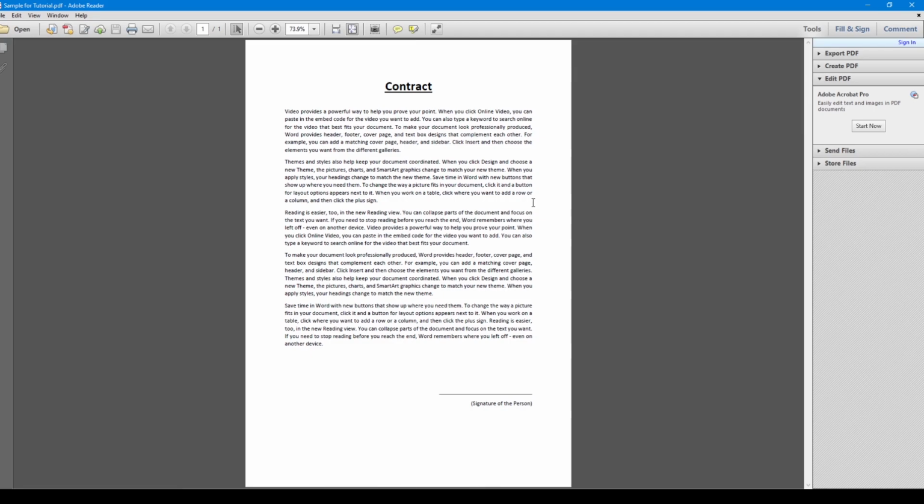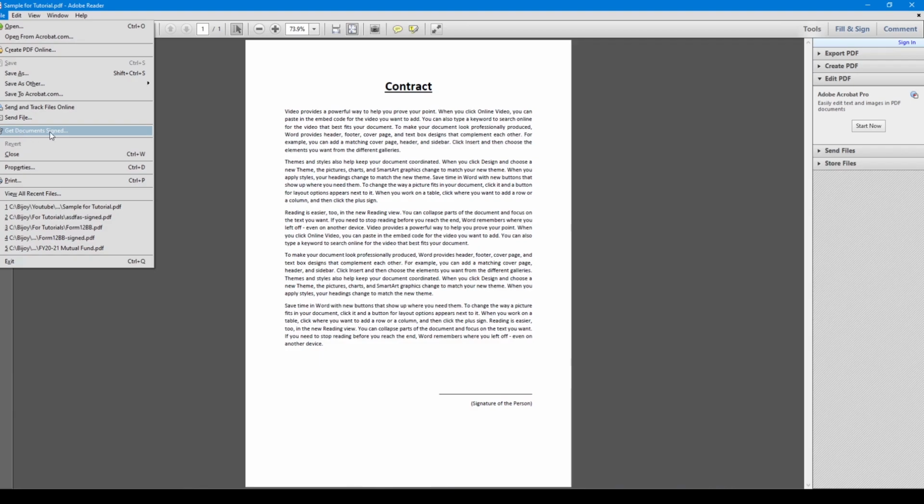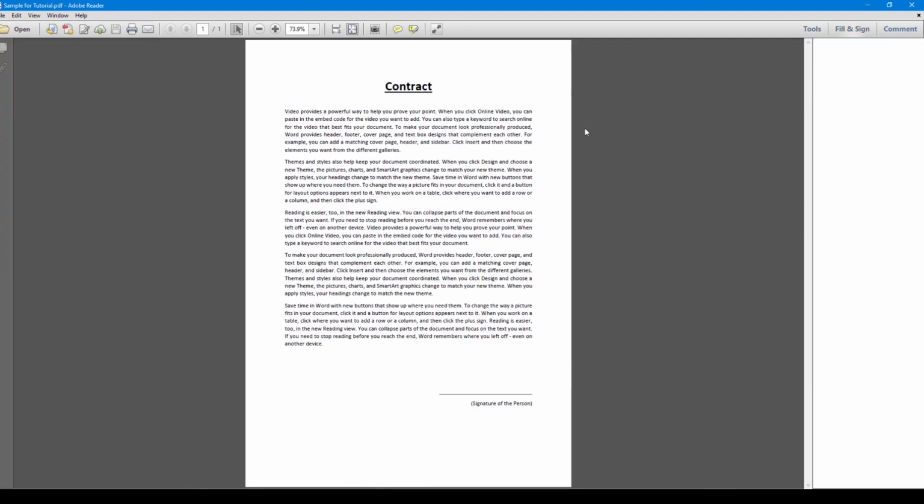In this version of the Adobe Reader, you can find the required option under File, Get Documents Signed. Under Fill and Sign tools, click on Place Signature.